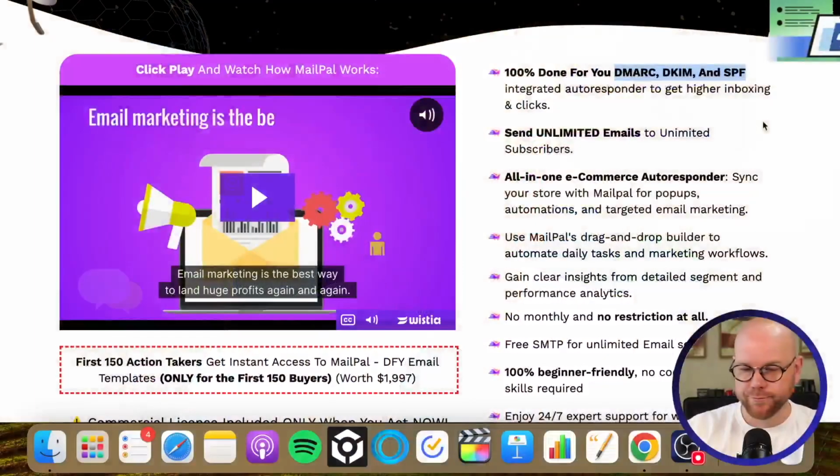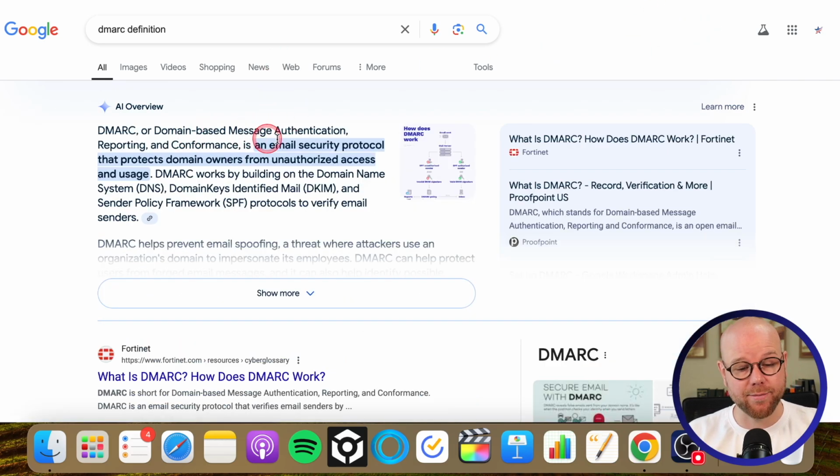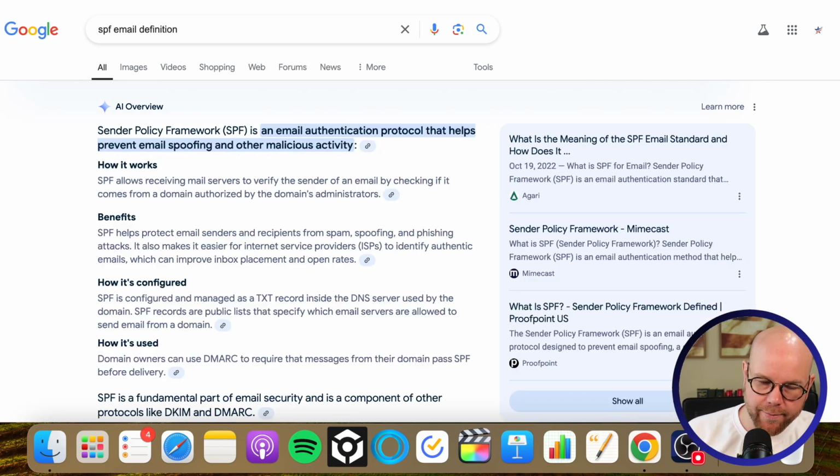So, and also, you can see here, just to go into the exact definitions. DKIM, which stands for Domain Keys Identified Mail, is an email security standard that verifies the authenticity of emails. So that's a nicer way of saying what I basically said, right? Then we've got DMARC, which is domain-based message authentication. It's an email security protocol that protects domain owners from unauthorized access and usage. Kind of what I said, right?